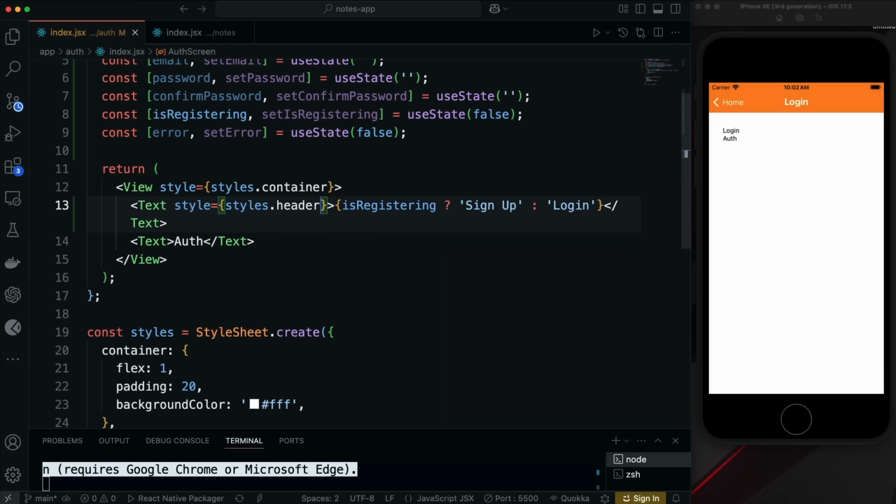Okay, and as you can see, when I save, it says login. If I were to change the isRegistering default right here to true, then it says sign up. So we get the header.